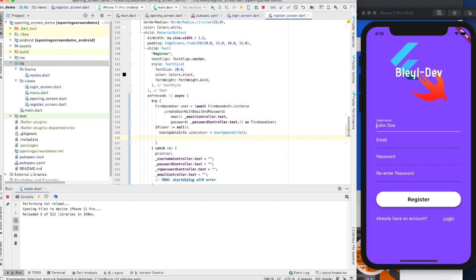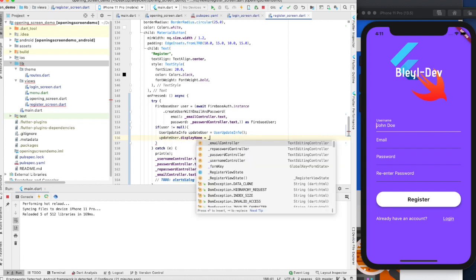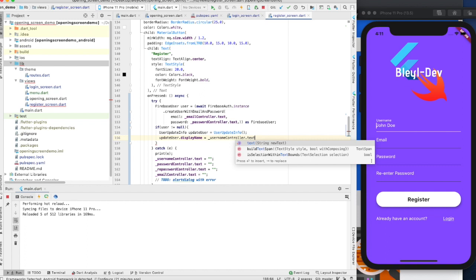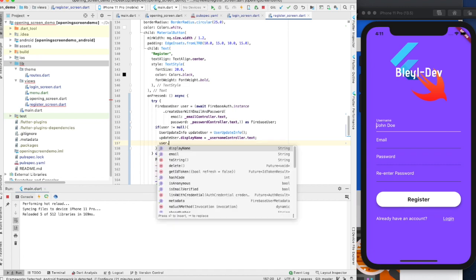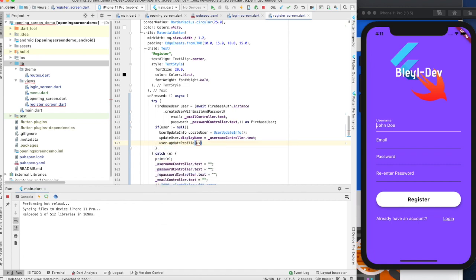Okay, and this is an object that holds all the information pertaining to a Firebase user. So we're gonna establish a new UpdateUserInfo object, and then we're gonna add in a new display name for that object, and then we're going to update the Firebase user with this UpdateUserInfo object. So what we're next gonna say is updateUser.displayName is equal to _usernameController.text. Okay. Then we're gonna wanna update our user. So we're gonna say user.updateProfile and pass it our updateUser.